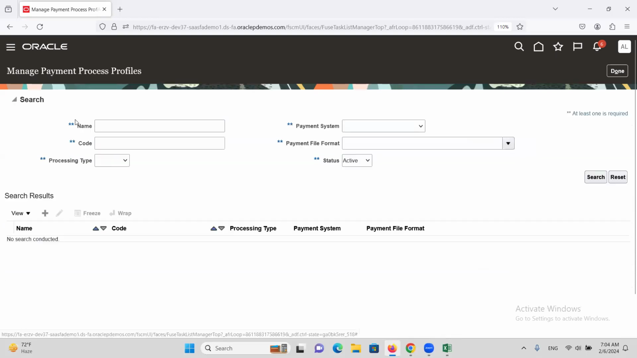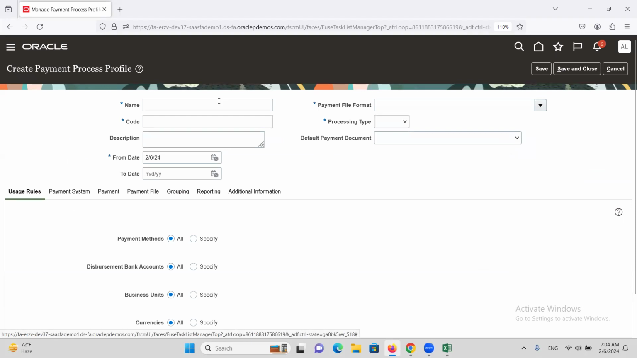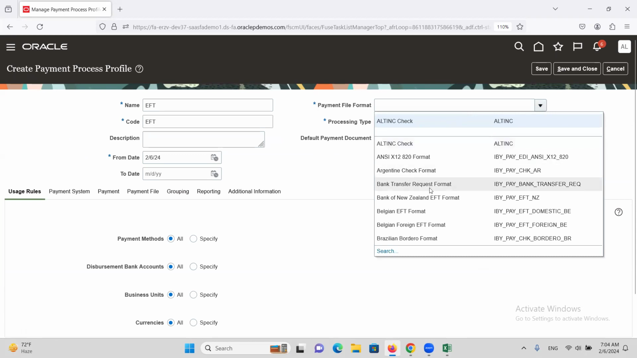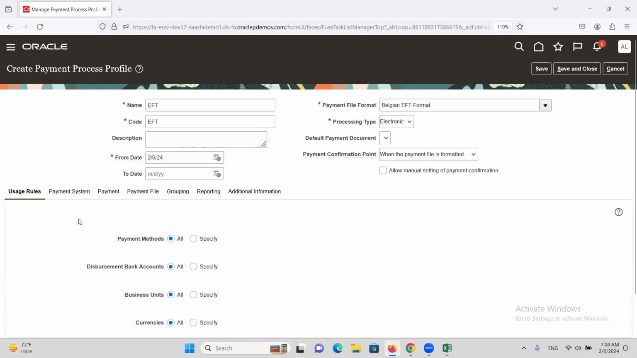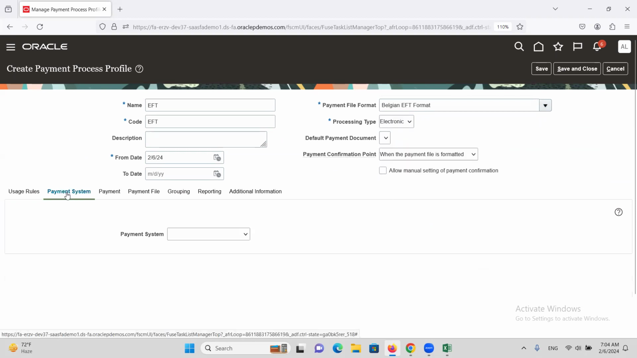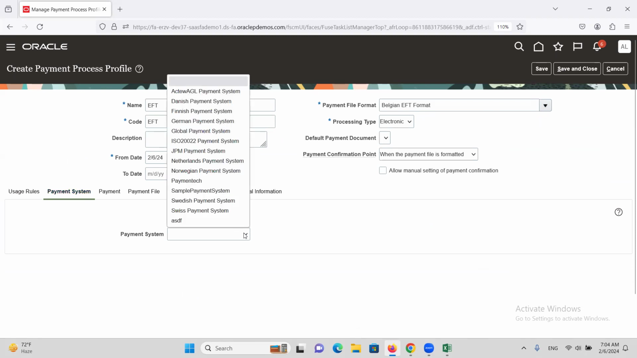Go to payment process profile. If you are processing electronic EFT payments, select that format here, Belgium EFT, and the processing type is electronic. And go to payment system, and select whichever payment system was created.